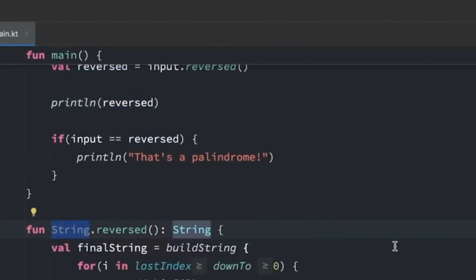What if we could write input.reverseCustom, right? Now this reads almost like English, because what it means in English is that it takes input and reverses it. Much more natural, right? And this is exactly what extension functions allow. So we have fun String.reverseCustom, right?